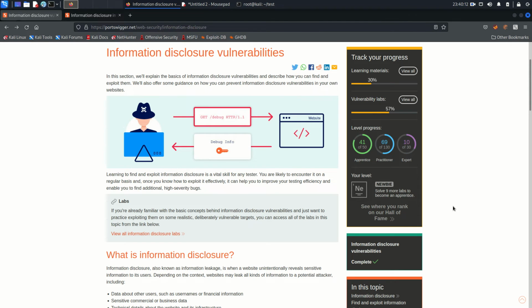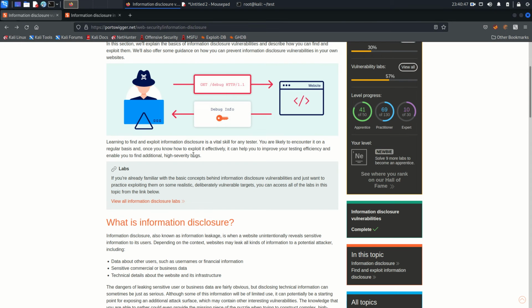And today I am going to cover lab number 5 from the server side vulnerabilities module, and the module name is information disclosure vulnerabilities. Today is lab number 5, so without wasting time, this disclaimer is for you.